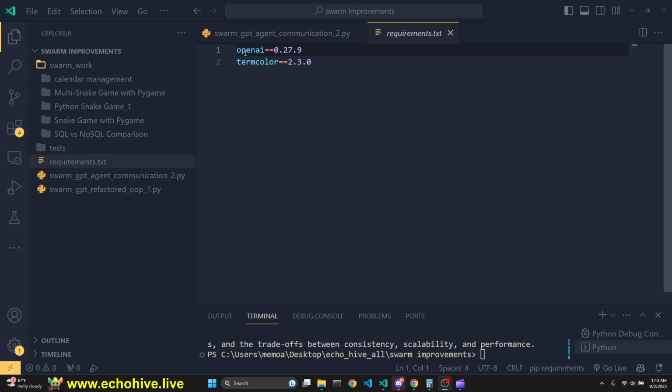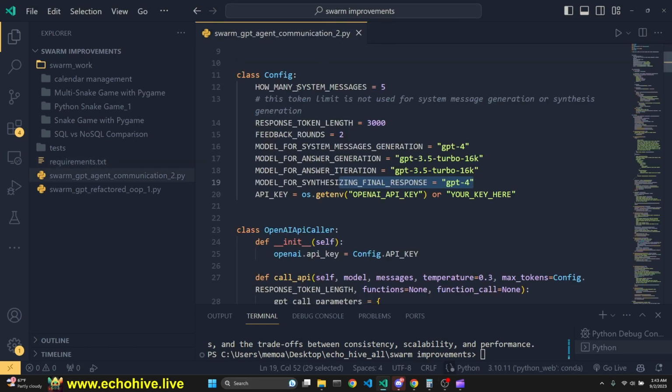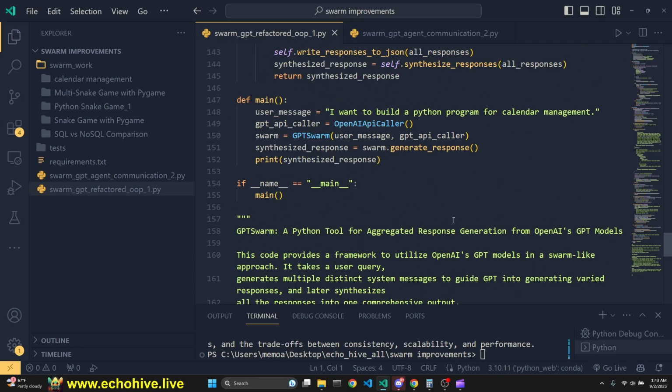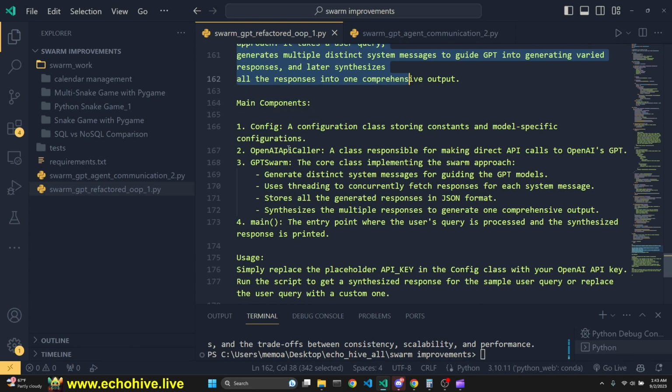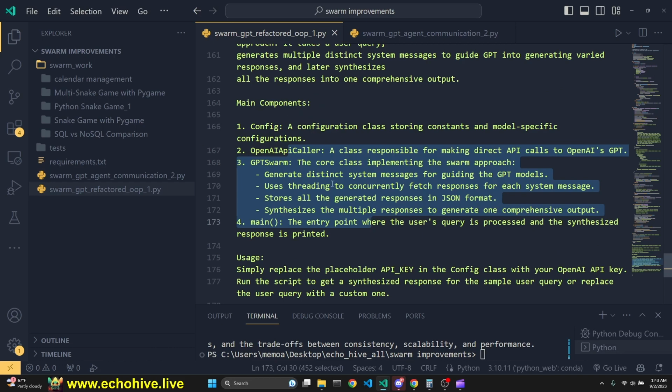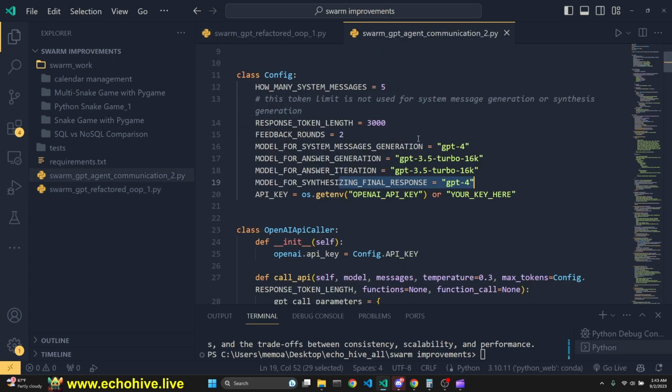Requirements for this project are pretty light, only OpenAI and termcolor for colorful printing to terminal. Let's start with swarm_gpt_refactored_oop. At the end of this file, I have a quick documentation. If you read this, then you will understand more or less what's going on, and this will give you a great understanding of the communication.py as well.